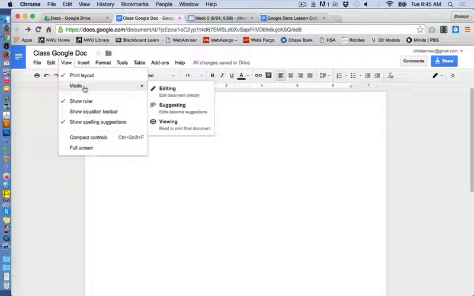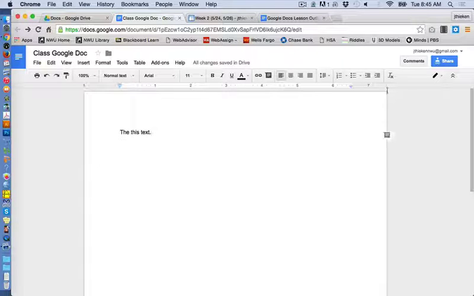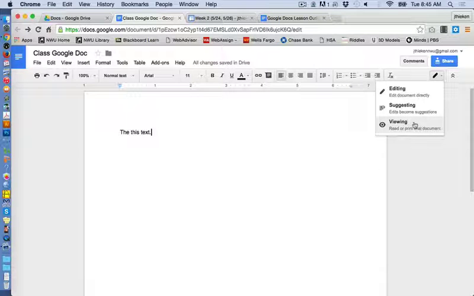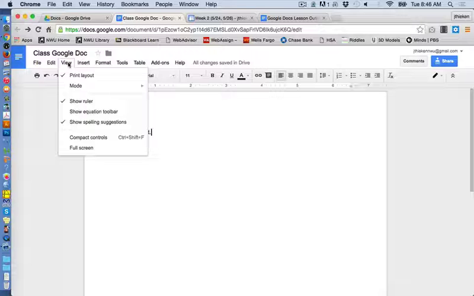So I'm going to show you 2 things. First of all, this mode. I can do editing, suggesting, or viewing. I want you to note that's the same thing right here, the pencil. I can edit, suggest, and view. Okay, so I can either do all that through this pencil, or I can go to the view button.